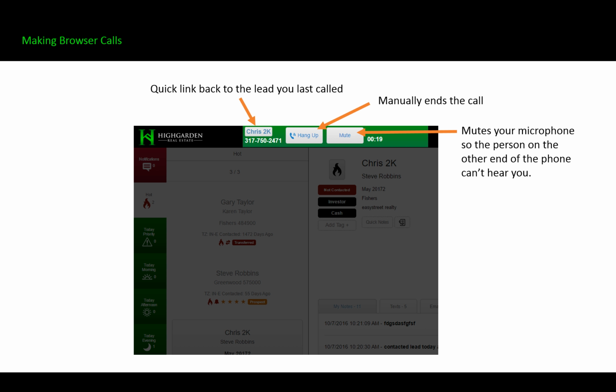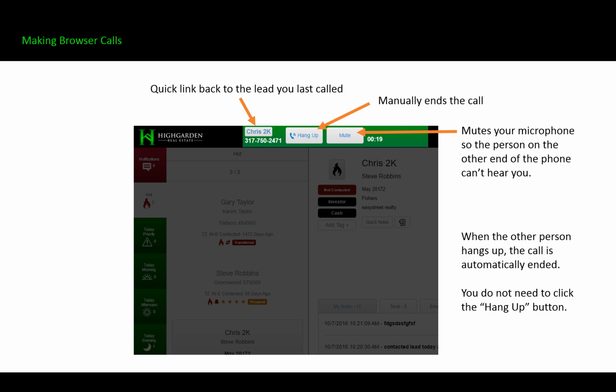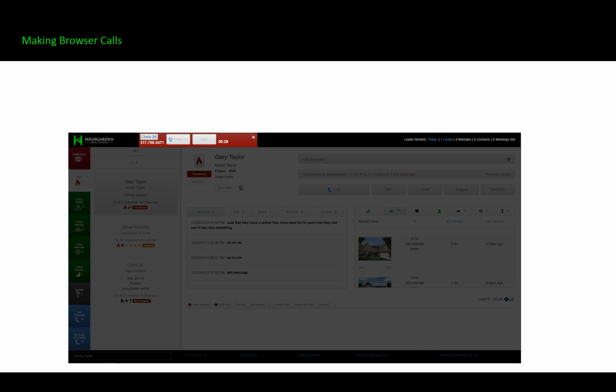If you're in the middle of a conversation, you can click the mute button, talk to your wife, your kids, maybe your manager, but you have the ability to mute and unmute your calls also. When another person hangs up, so let's say you're talking to a lead and they decide to hang up, the call will be ended, and you don't need to click that hang up button. It'll automatically end. You'll hear it through your speakers. The call is ended.